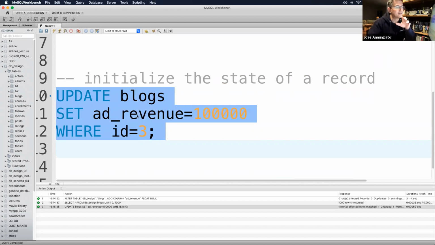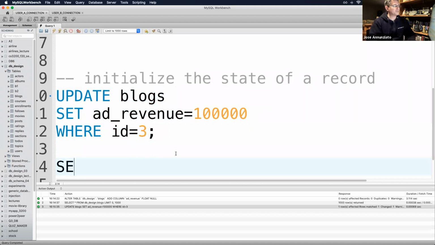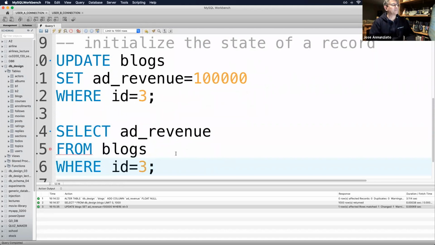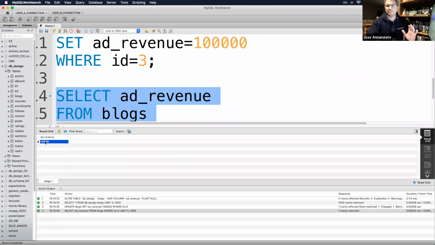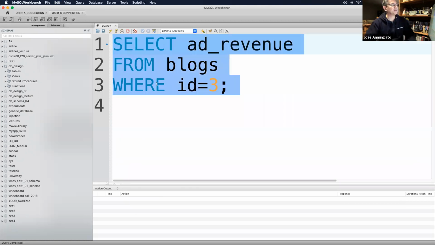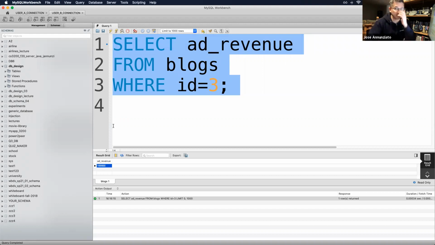Notice that I can now retrieve the ad revenue from blogs where ID equals 3. I can see my change. I can run that, and it comes back as 100,000. And the other user will be able to see the same thing. If I copy this and run it from the other connection, they both see the same thing, which makes sense. They both see that the ad revenue on blog ID 3 is 100,000. We are both looking at the same database, the same schema, and we can see the same information, which is the whole point. If we can both see the same information, what happens when we start modifying the information at the same time? Which one's going to win? Am I going to win? Are you going to win?